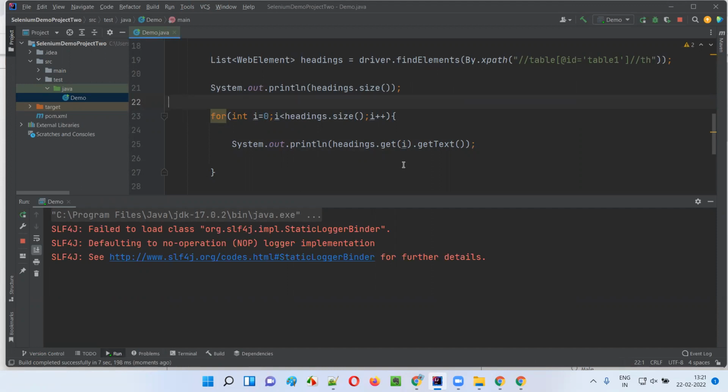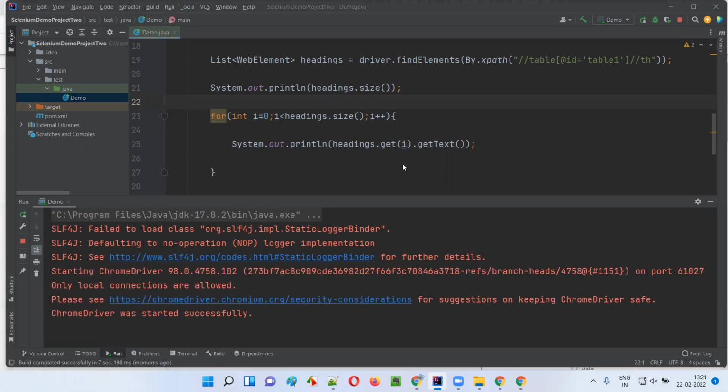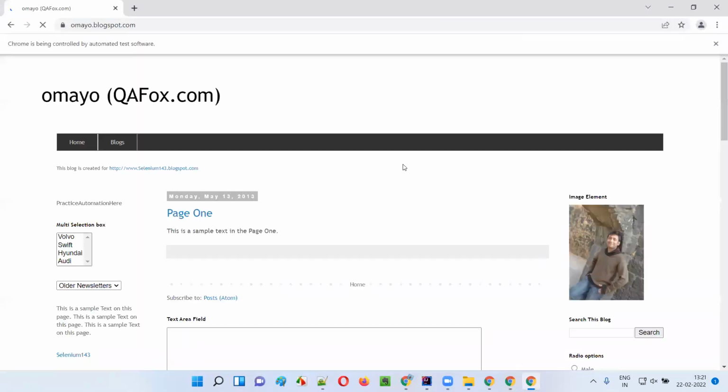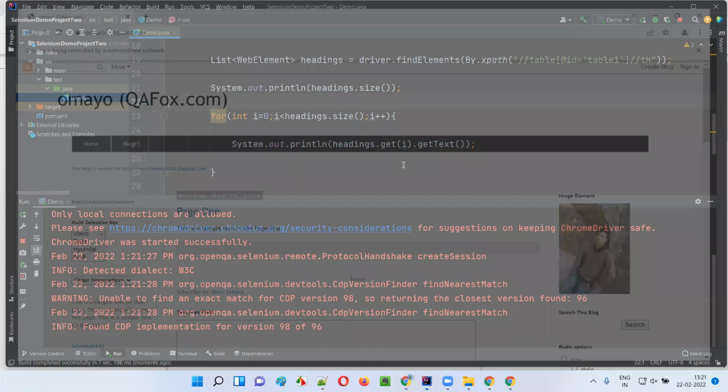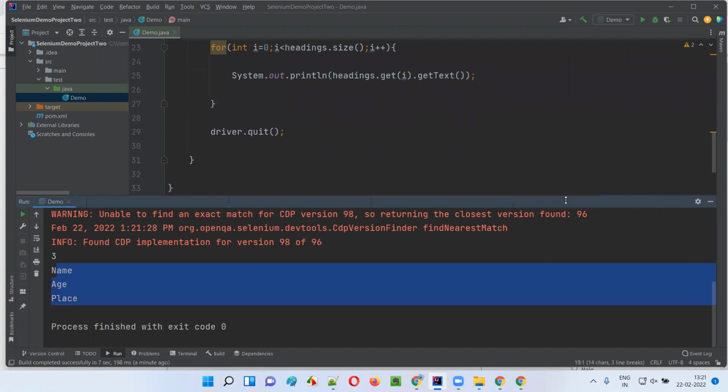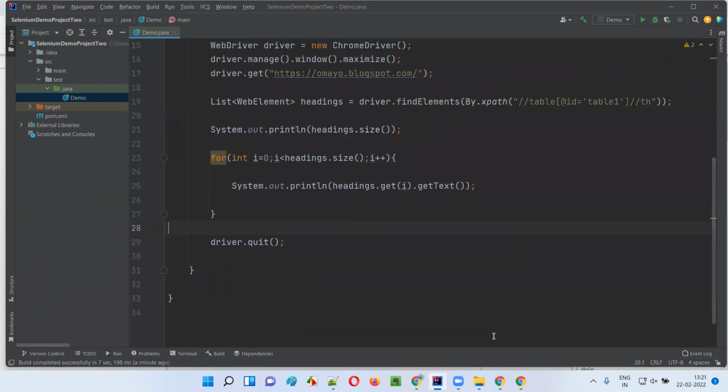Now it will open the Chrome browser. Yeah, Chrome browser. Maximize the browser. Open the application URL in the browser. And you see, name, age, and place got retrieved and printed in the output. It's working fine now. This is the logic we have tried. Like this, we have tried the logic. This is one way.